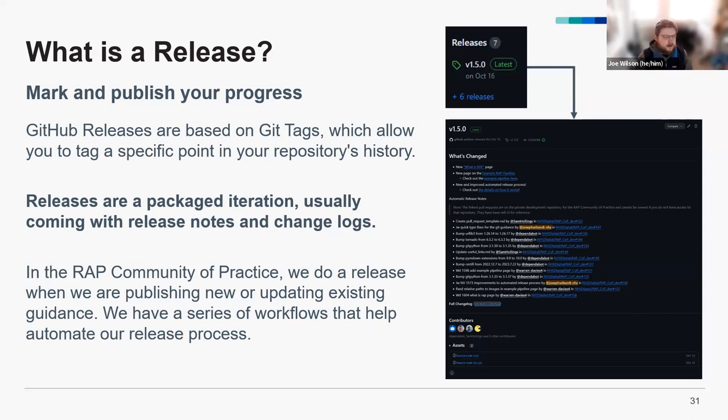You usually send them out with some release notes and change logs. You can see here on the right the WRAP community practice, and we have releases. We do a release when we're publishing new or updating existing guidance. You might do it if you've got a pipeline and a new version of that pipeline that you want to release and show off. It's a good way to put a nice line down and say, hey, this is when we've released a lot of stuff, and it can usually catch people's interest.